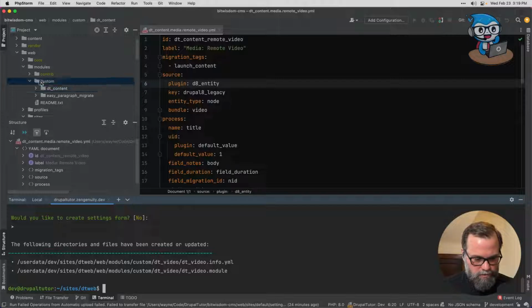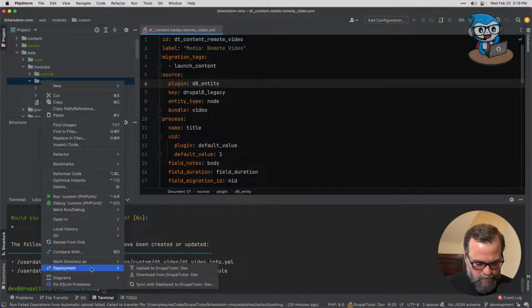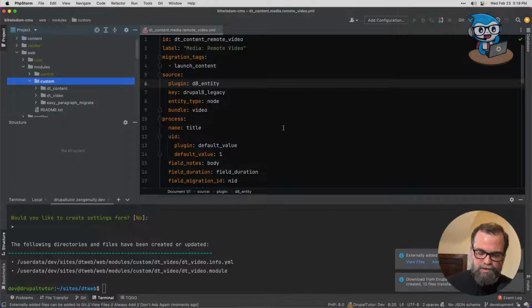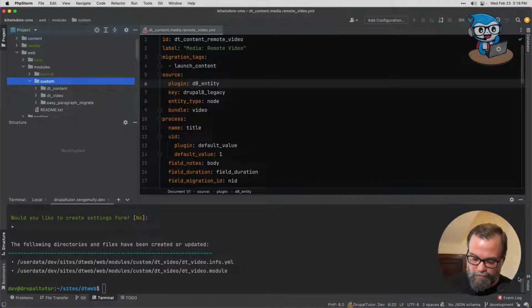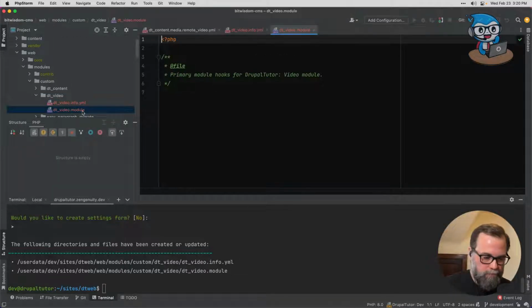All right, so let's see. Okay, so I generated it. Oh, so I'm gonna have to download this, I think. Sorry, I generated that on the dev stack, which is remote from my local machine, so I have to download this. This is set up so that when I edit things, it automatically uploads though. Okay, so yep. It created this info file, and it created a module file. It could have created some other things if I had asked it for controllers and all that stuff, but I didn't need that.